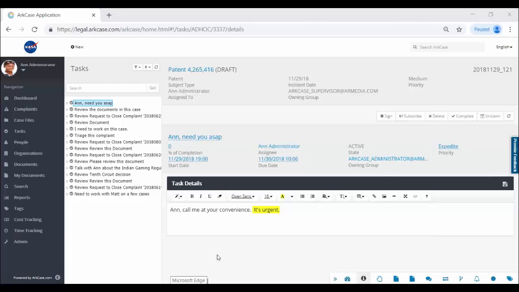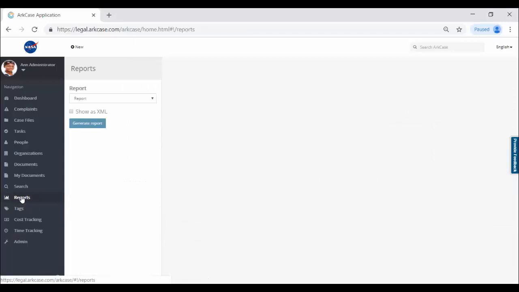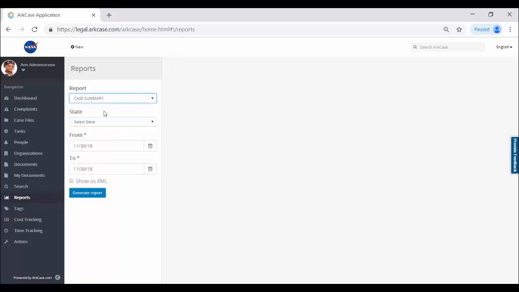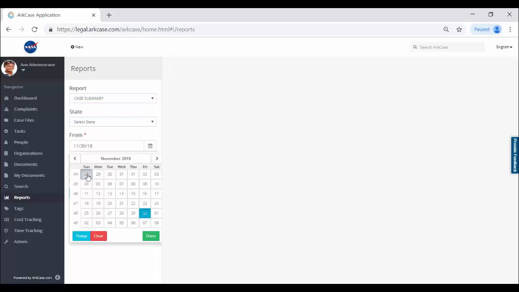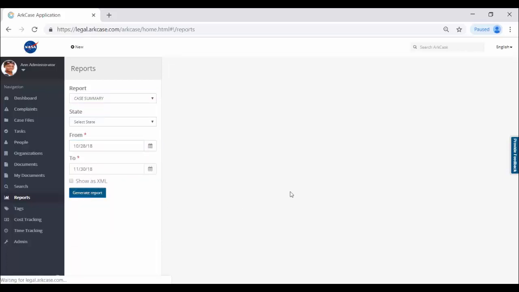An additional feature we wanted to show was reporting, or report management. If I click here as a user, again, we've had many customers that don't want their users to run reports. Some want their users to run reports. This is based on permissions. So this is the list of reports the users can generate. We're going to pick the case summary report. Just go back a month from now and say generate report.